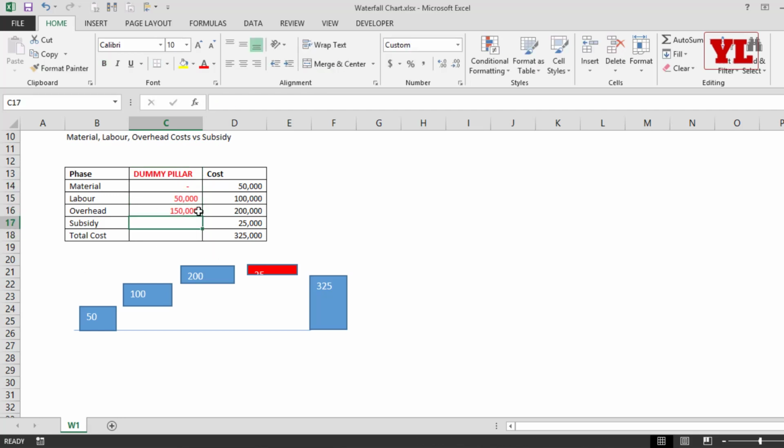150,000, enter. Now the tricky part. The total cost accumulated till date happens to be 350,000. Same height will be of the next pillar. So you've already taken out 25. The remaining part is how much? 325,000. So 350 minus 25, 325,000. And finally, the total cost doesn't need any invisible pillar to stand on. So I put 0, enter.